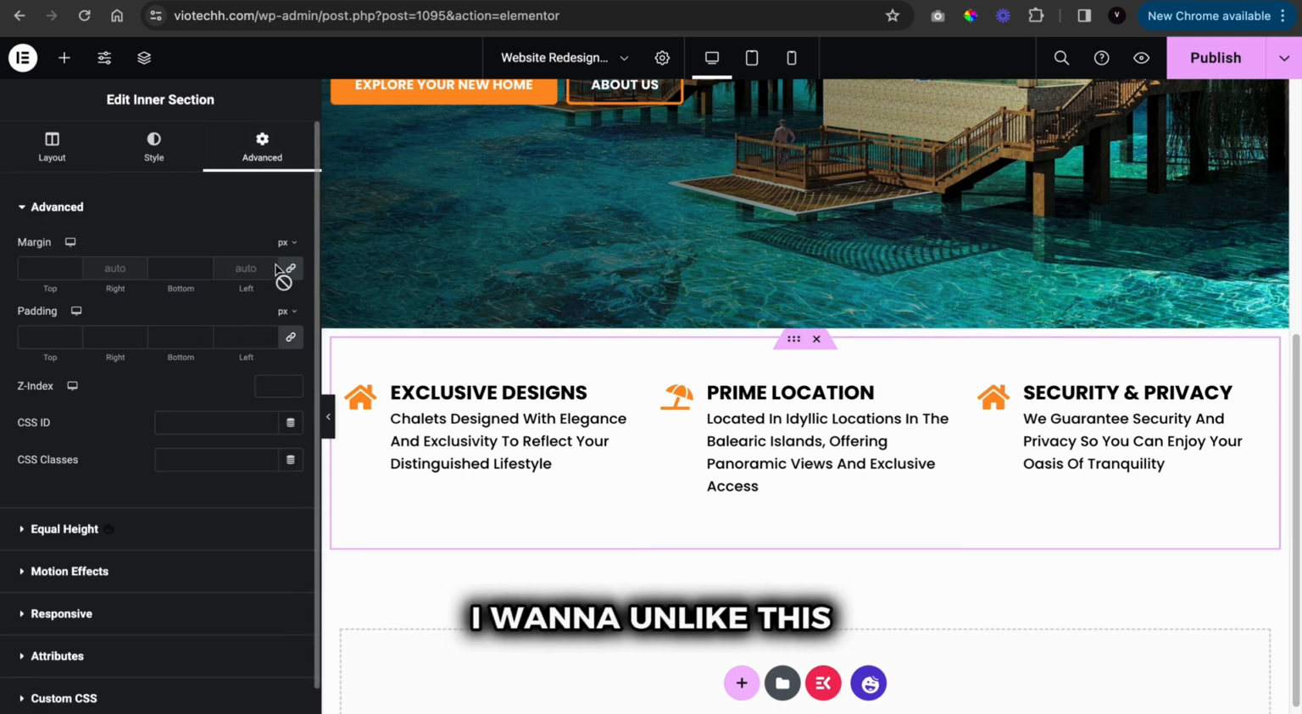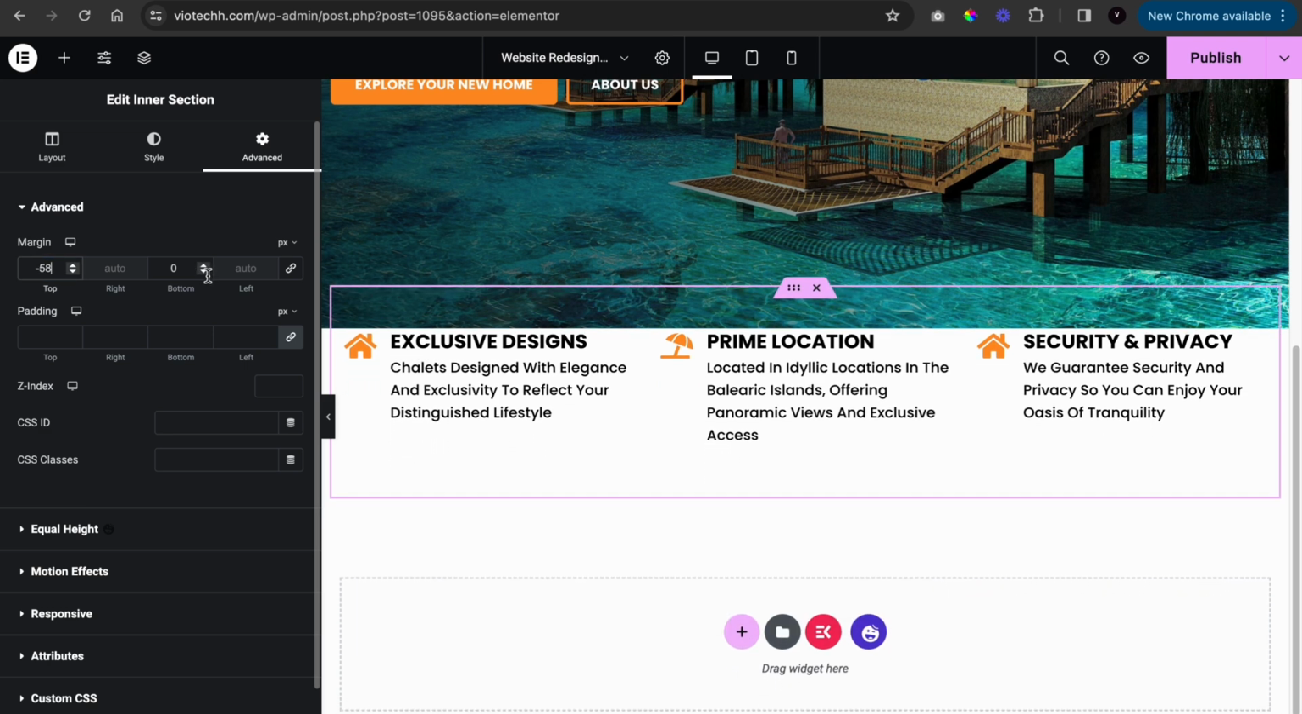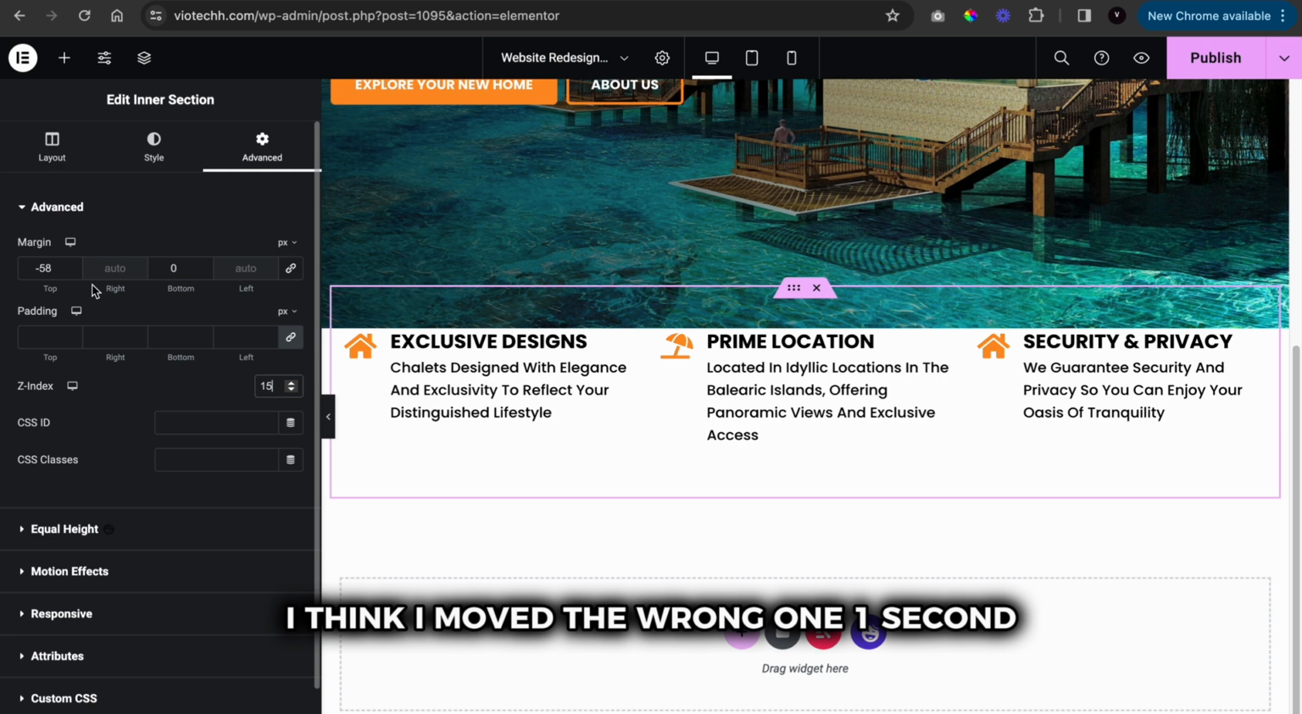So now what we're gonna do is we're gonna click on the intersection, and we're gonna go over to advanced. I'm gonna unlink this, and I'm gonna go over and we're gonna go top. I'm gonna go minus. I'm gonna start pushing this up. Man, I think I moved the wrong one. 1 second.